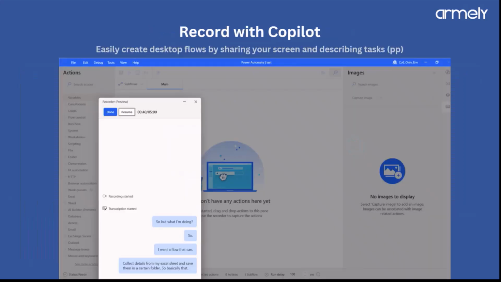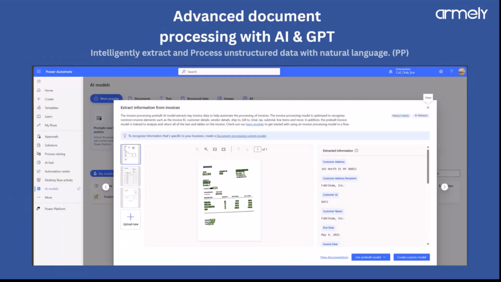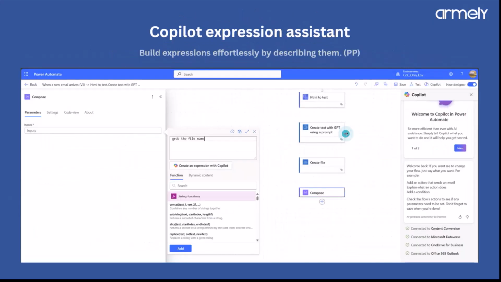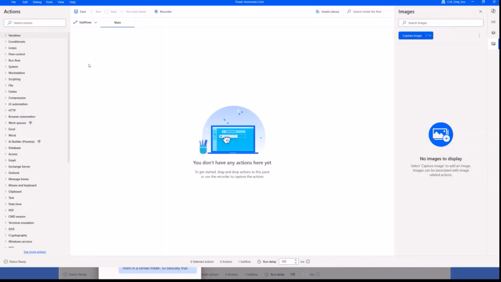And then so far we've been discussing cloud flows, because most of these capabilities, you're using them within cloud flow. But since Power Automate is not all about cloud flows alone, let's talk about the desktop flows and what's new on that side as well. So we have a record with Copilot. For desktop flows, this is my Power Automate desktop.